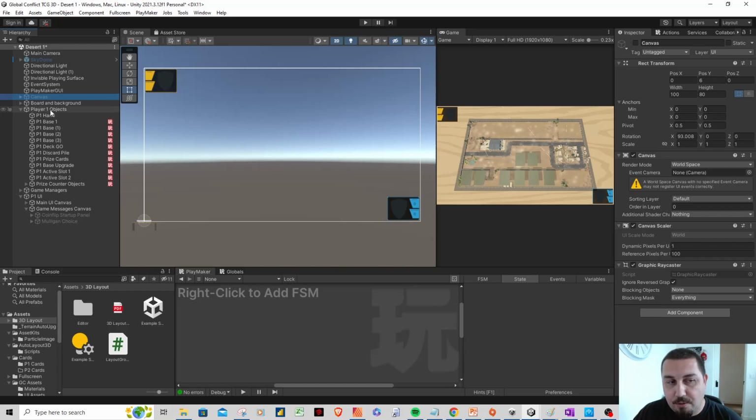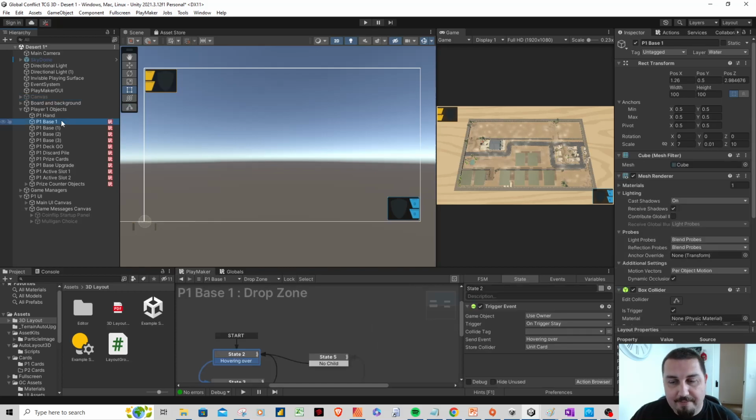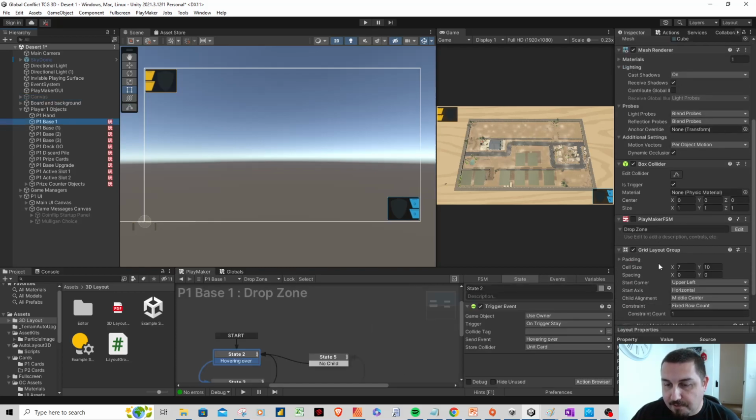And then the actual objects to play the game itself are of course organized by player one. You got my hand, all my base slots, my deck object, my discard pile, my prize cards, active slots 1 and 2, prize card counter, which is the number counters you see on the left-hand side. All of these are very well organized. And then most of them have their own FSMs for drop zones, things like that.